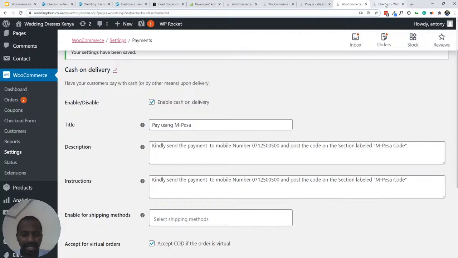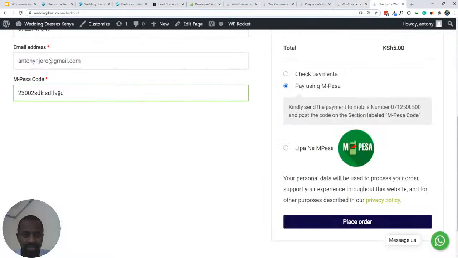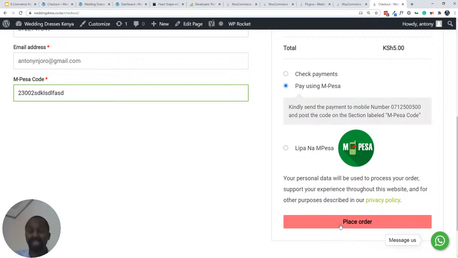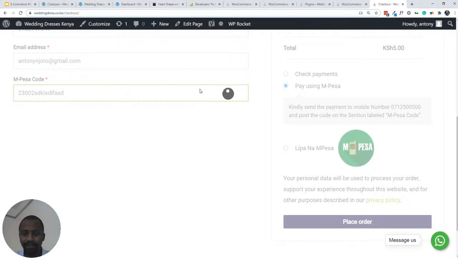Now, the one thing you can't control for is if somebody places something fake in here. But again, it will not have made the order go. Probably you'll still need to process the order on your end, which I'm going to show you how to do. So once you place that, that is when it allows you to proceed to checkout.